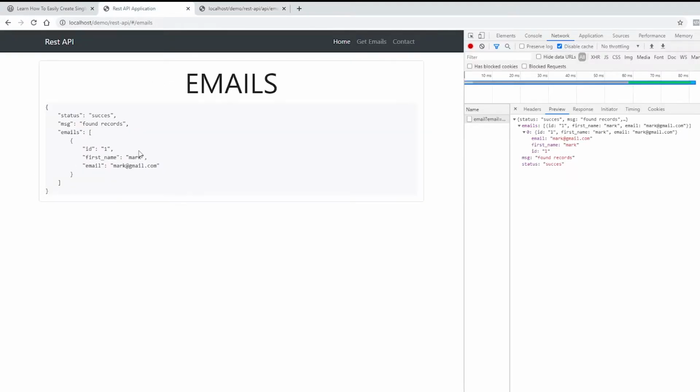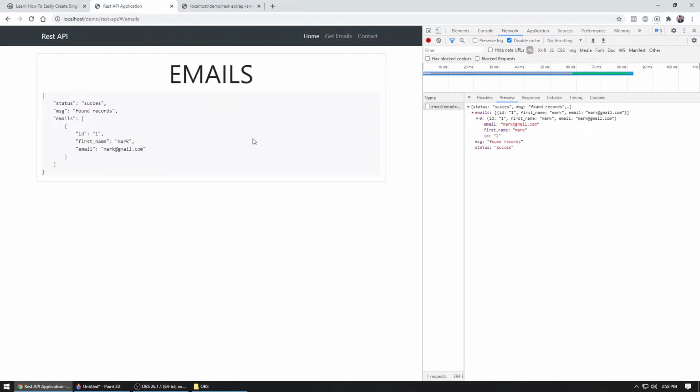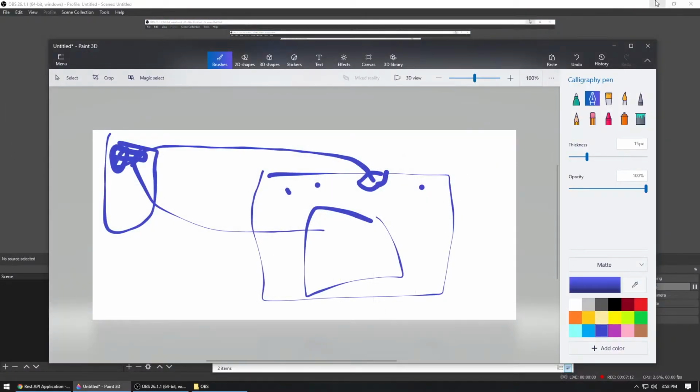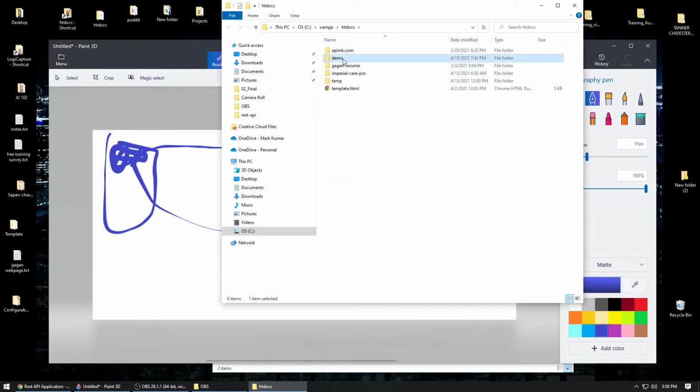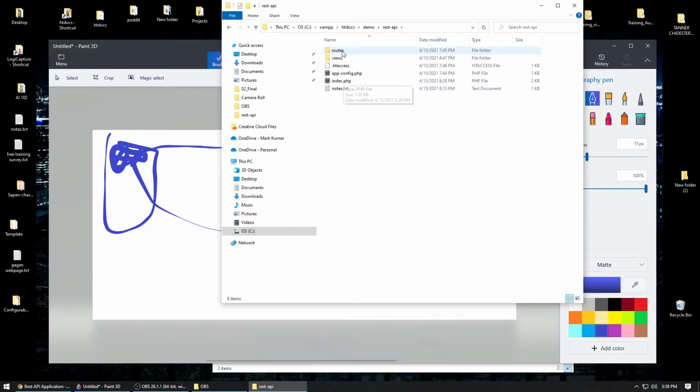So let's build, rather not build, but rather show you how to build this REST API that is not only good, but also powerful, and most importantly, it is a secure REST API. So let's see how we can do that. So let's just minimize all this, open up here, and demo REST API. So let's go over here.